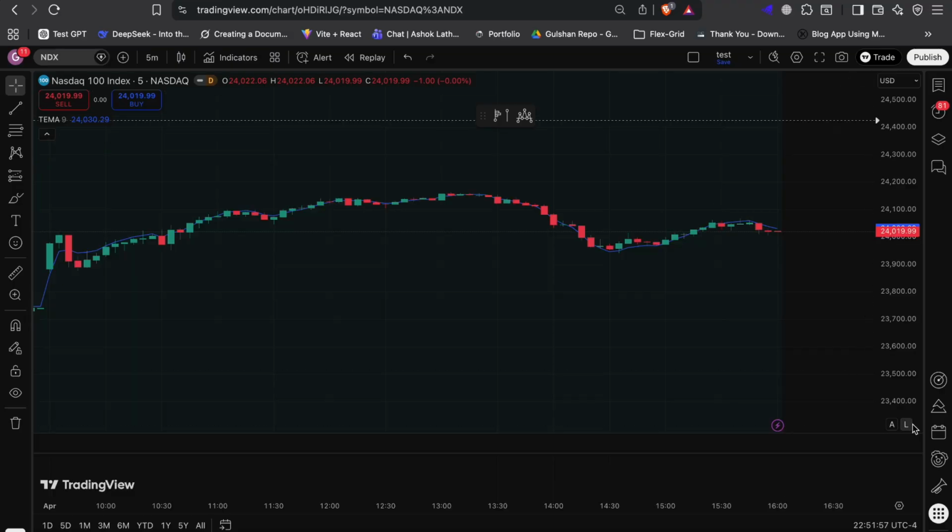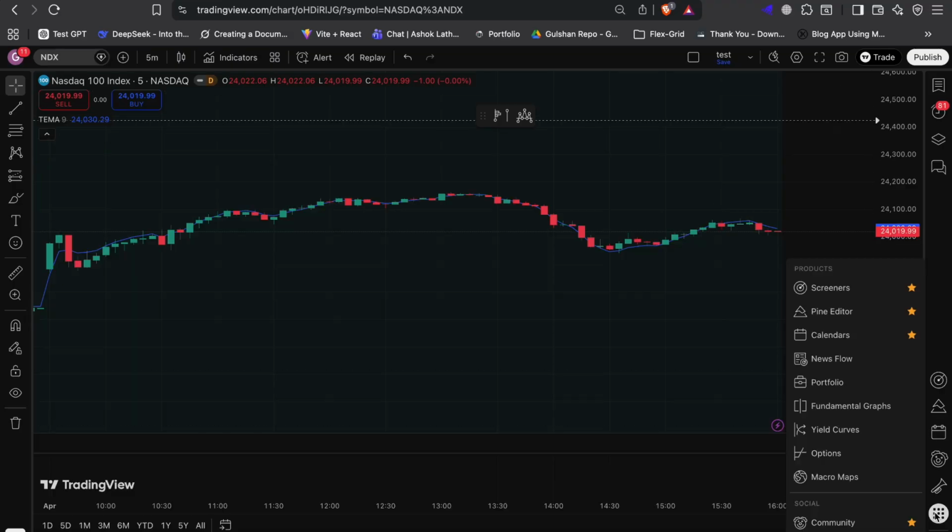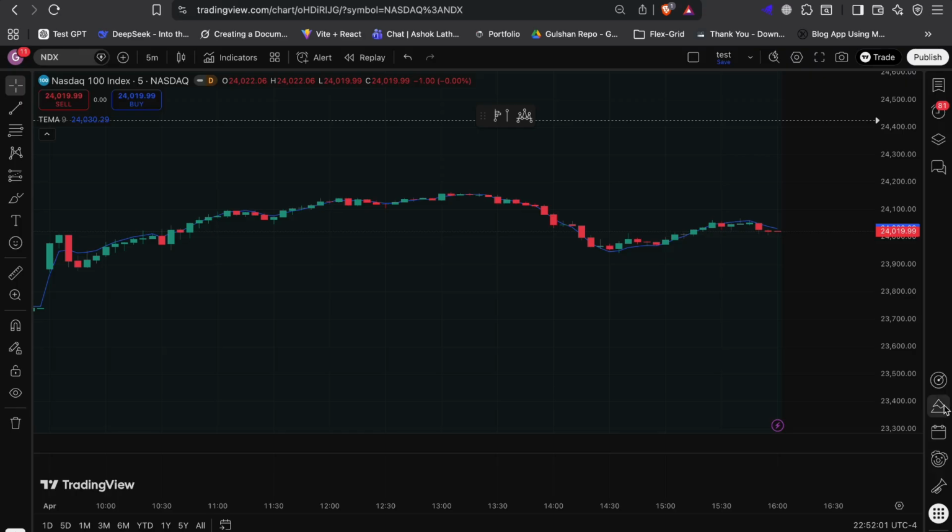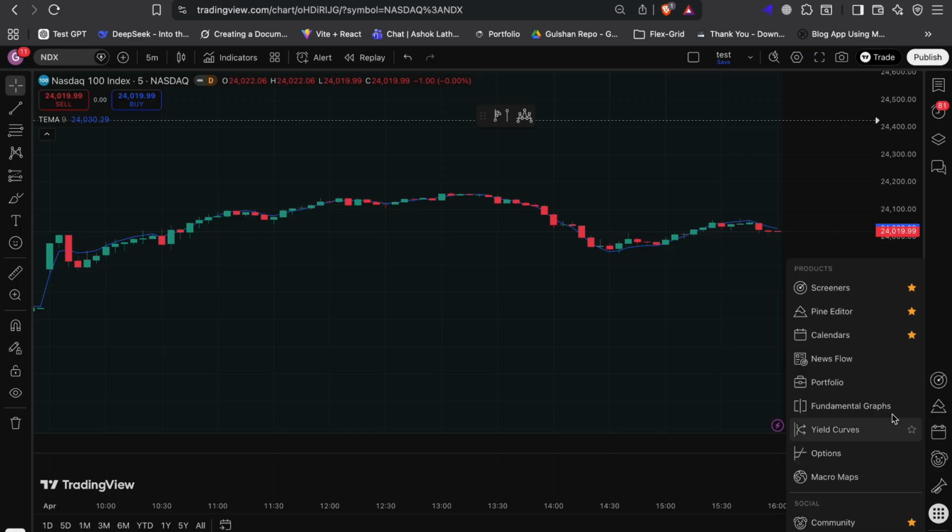So wait, I will simply close all of this section, and then here you will see many cards available. You can simply find from here, like here you will see the product Pine editor, and click on the star. If the star is missing here, then it will not show here. So you can simply click on this box, the circle, and then enable it to show in the sidebar.